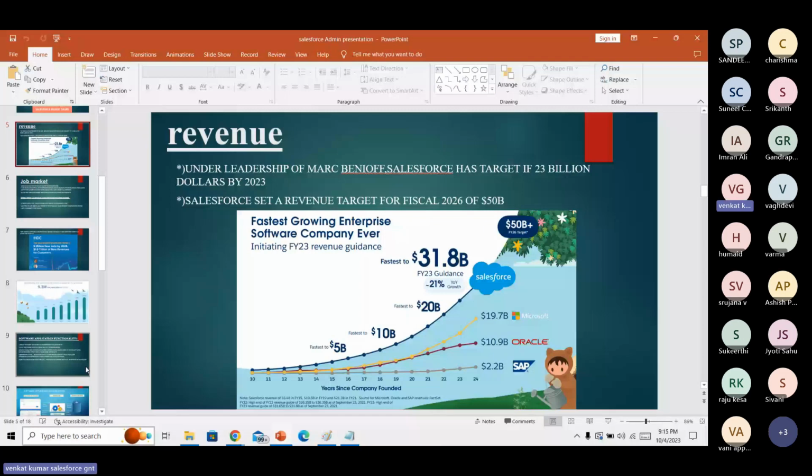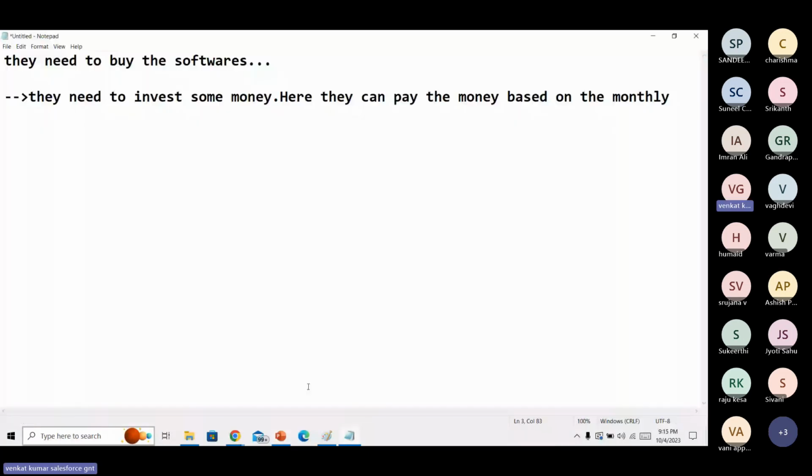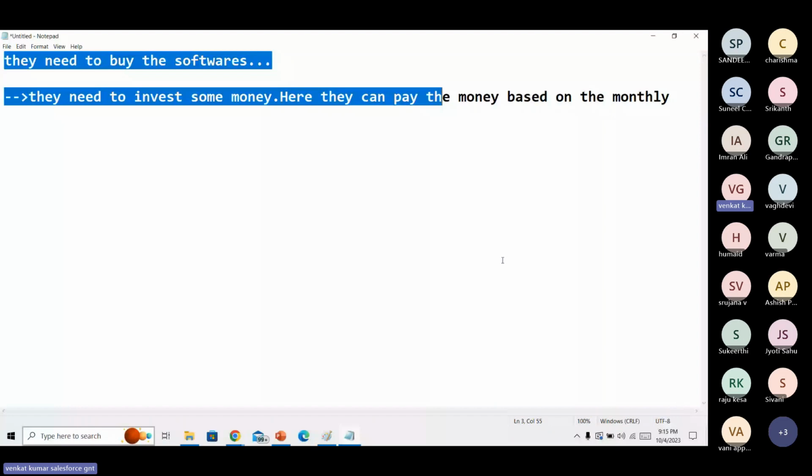Because it has huge benefits as compared to other technologies or whatever it may be. Okay, so this is some information about Salesforce. Anyone have any doubts?